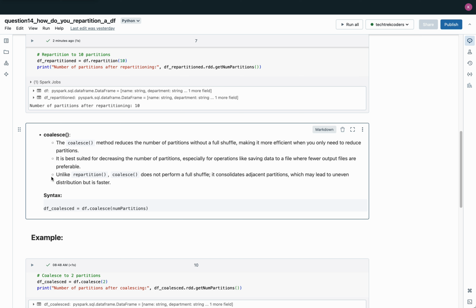When using coalesce, Spark combines adjacent partitions without moving records across all nodes, which helps minimize data movement within the cluster. However, unlike repartition, which performs a full shuffle to evenly distribute data, coalesce does not ensure balanced partitions, so some partitions may end up with more data than others. This lack of even distribution can be a trade-off for faster execution, but in cases where precise partition balance is less important, coalesce is a highly efficient choice.